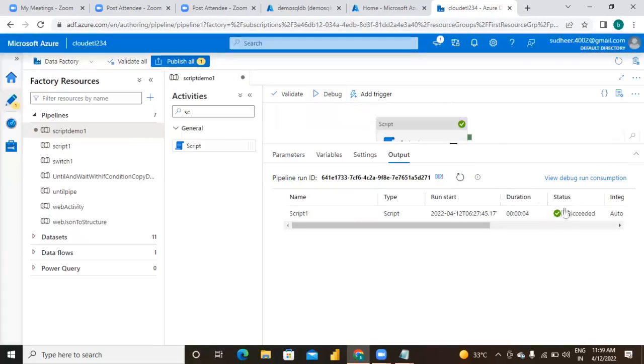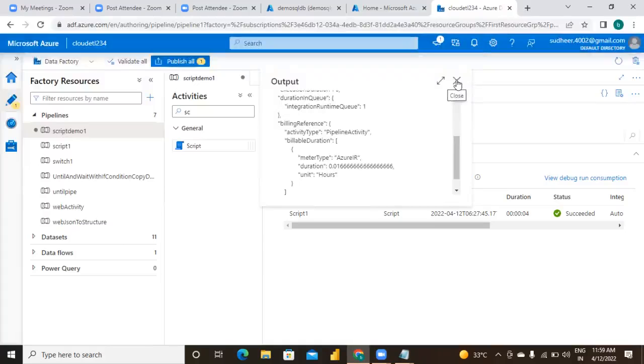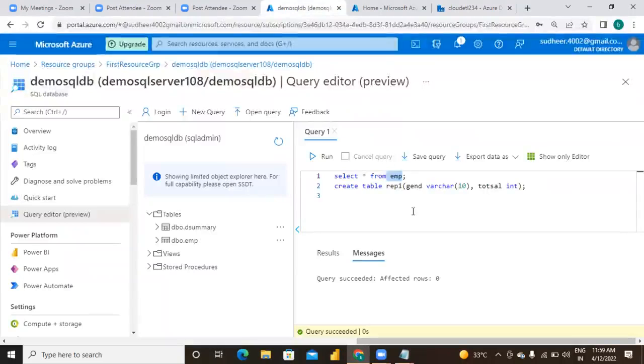Okay, please check the status here. Succeeded. It's just the output information. So previously our table was empty in Azure SQL. Report 1 was just created, table empty. Now check this.